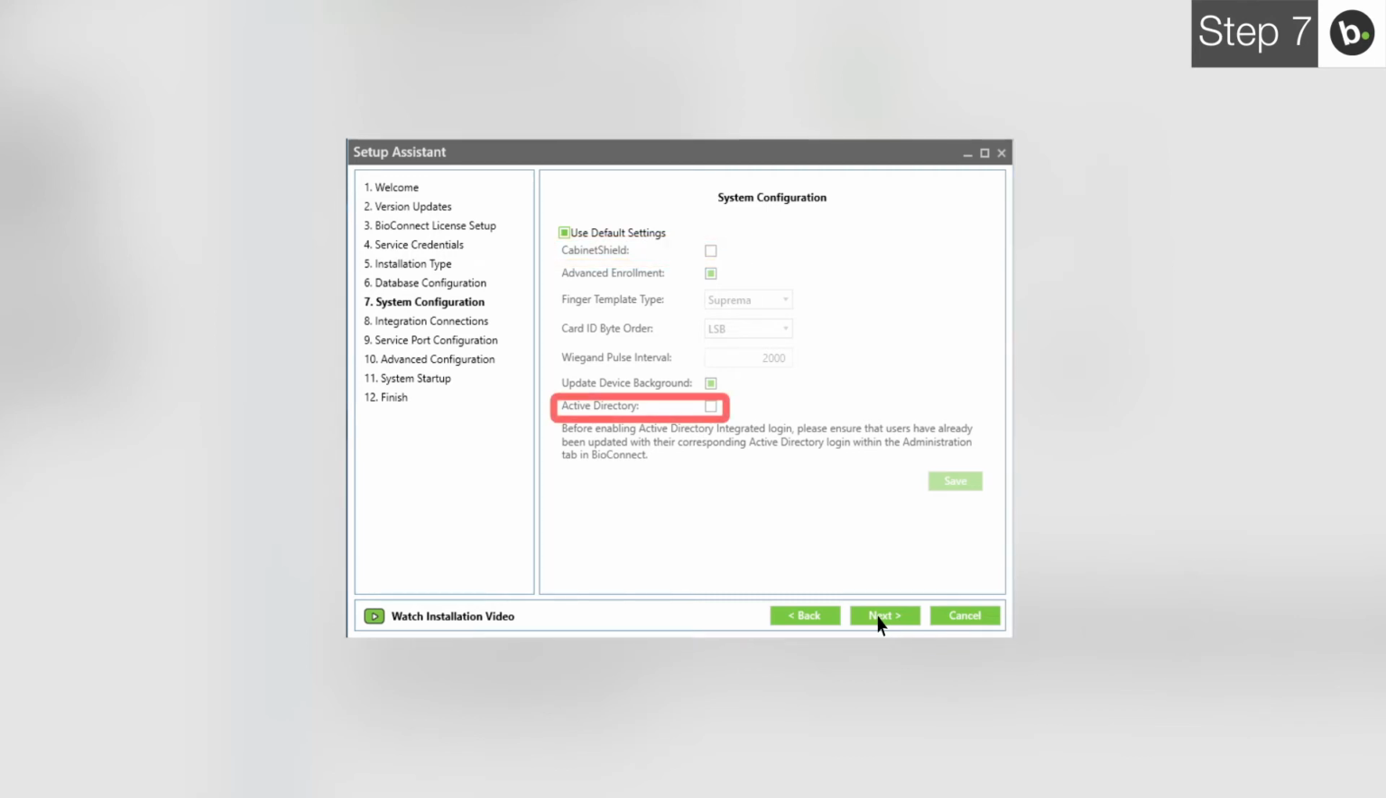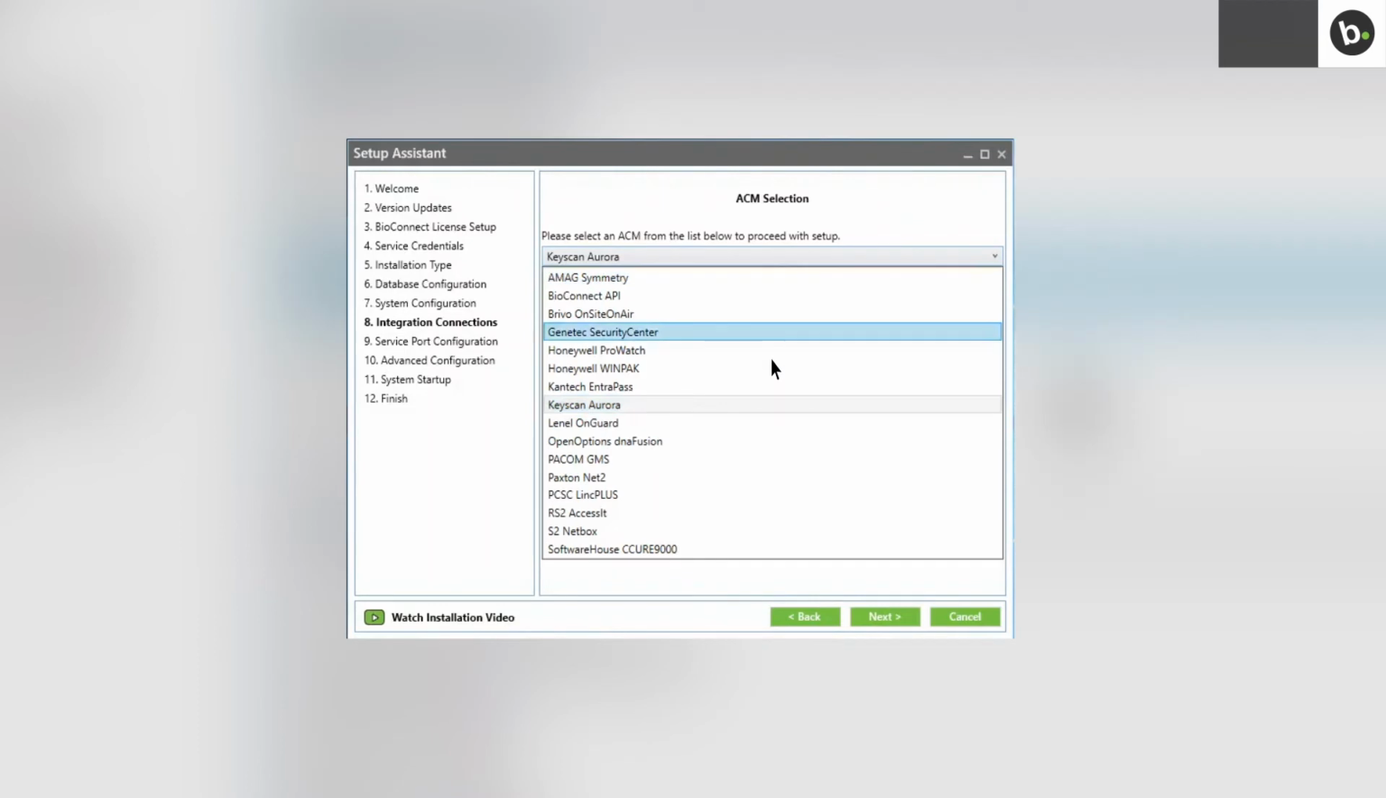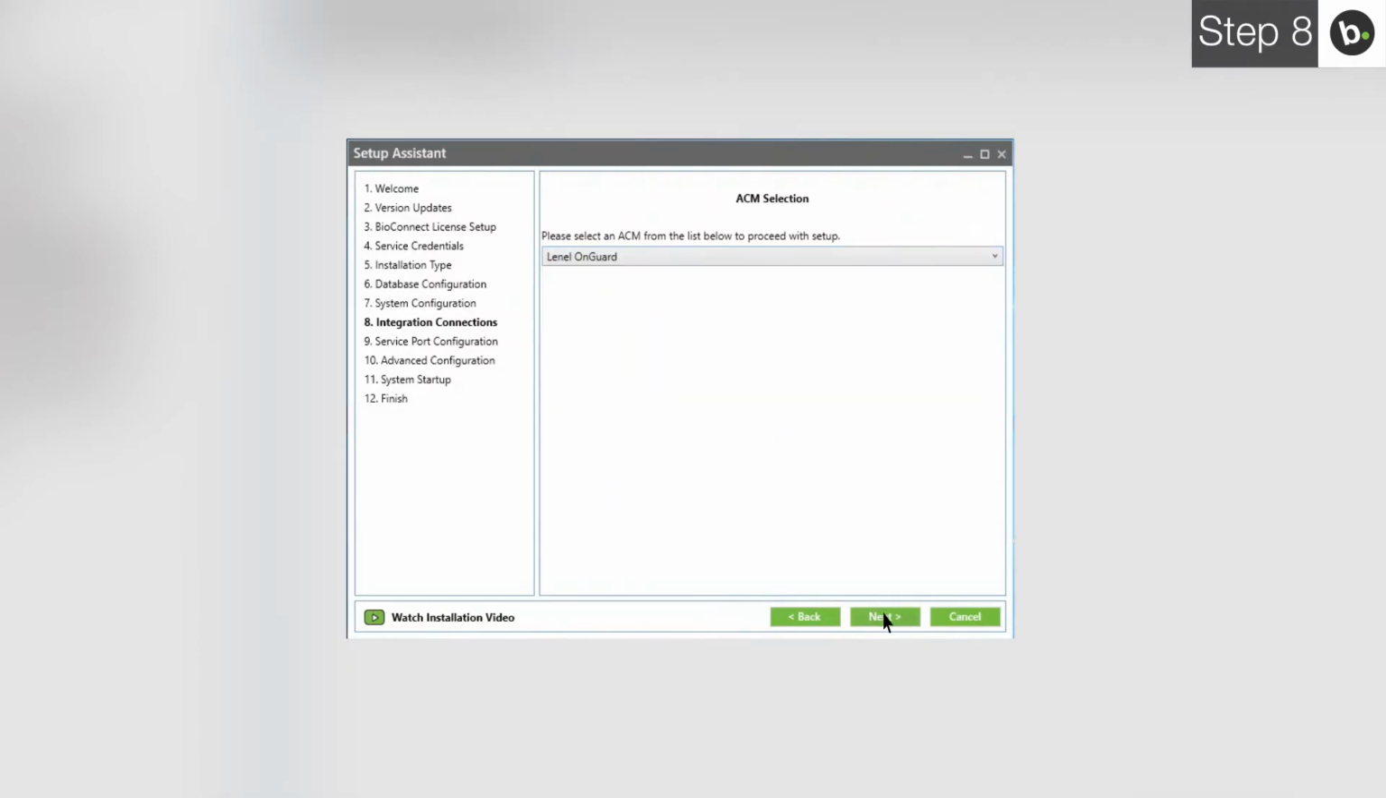If you would like to enable Active Directory, please continue with this installation in the Setup Assistant and then watch our Overview and Dashboard in BioConnect Enterprise video to correctly set up Active Directory inside of BioConnect. After this, run the Setup Assistant again and select Active Directory. In the drop-down menu, select Lenel OnGuard and click Next.